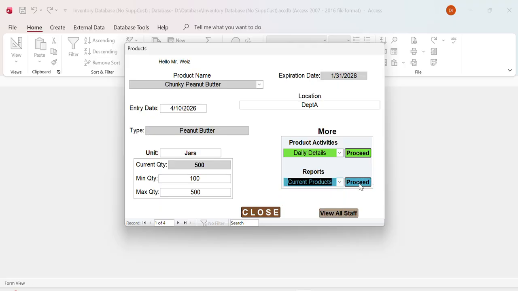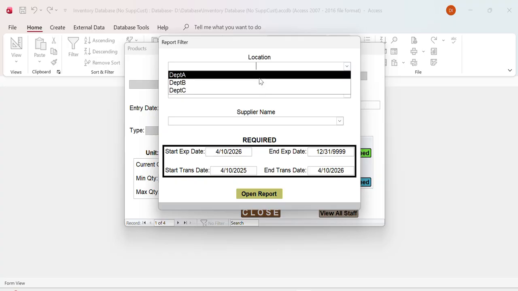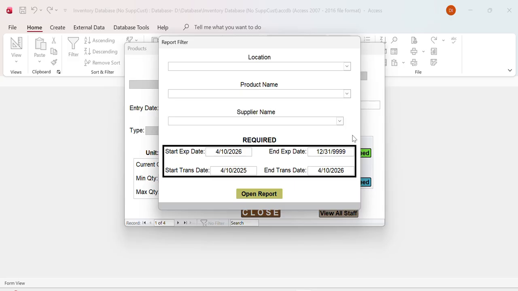So I go to current products, and also it gives you a filter. Your location or your departments, if you register them correctly, every department that has a product will come right there. Product name, if you did them correctly, they will all be right here. Your suppliers will also be right here. Expiration dates, if you want to know what is expiring when, you can use this to get that.